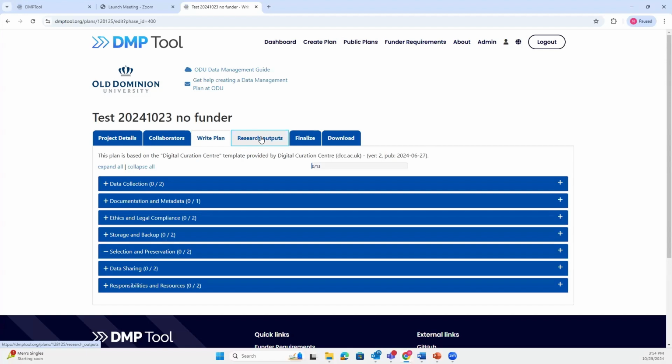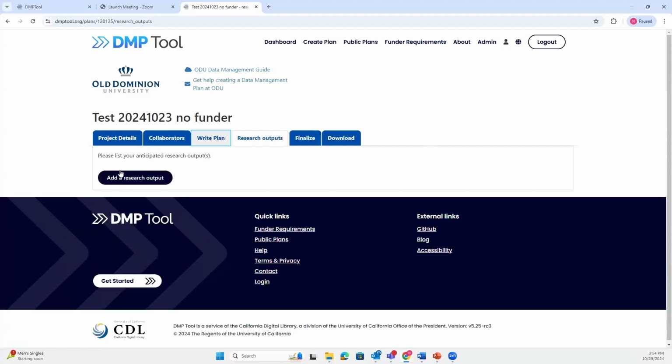The next tab is the research outputs tab. So this is where you list all your research outputs as far as what you think you're going to be creating or even using during your plan or your project.